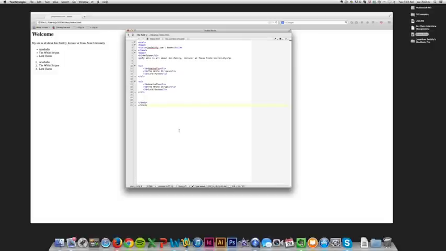In the next video, we're going to talk about attributes and values and how you can customize the tags we've already made. And I'm also going to show you how to code images and links on your web page.